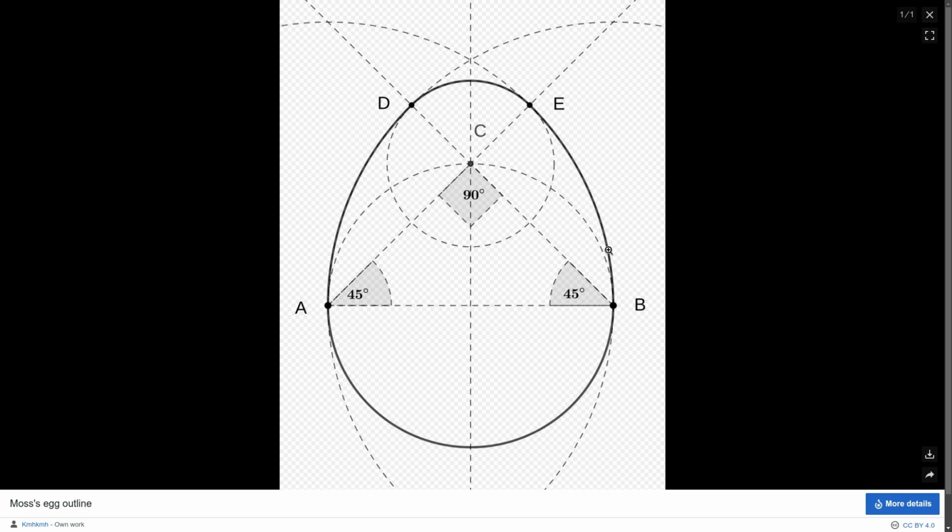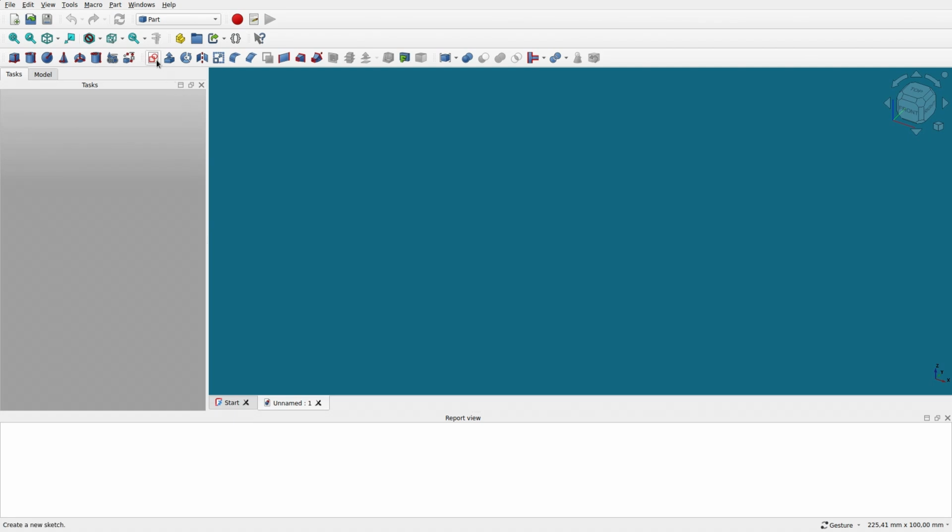So we start with some help lines. Let's get into it. And at the end we will cut the bottom of the egg because we want it to be stable when we put it as a decoration on a table. Let's start with a sketch.